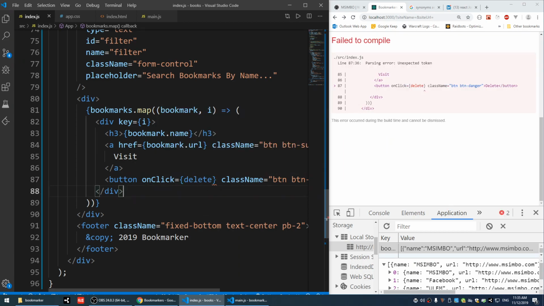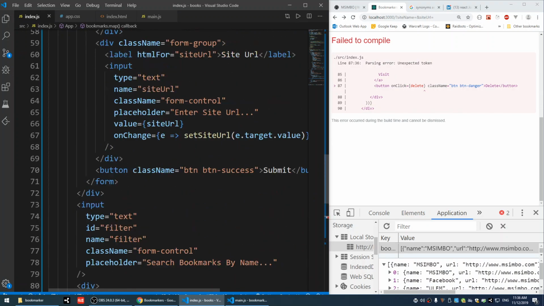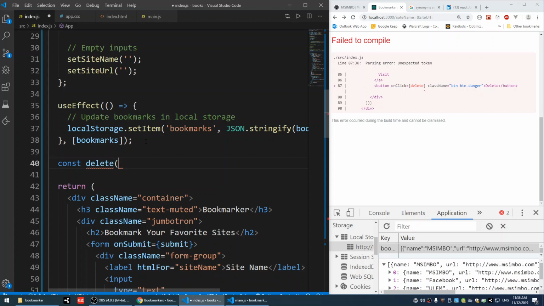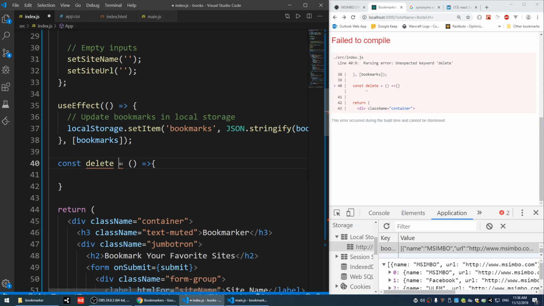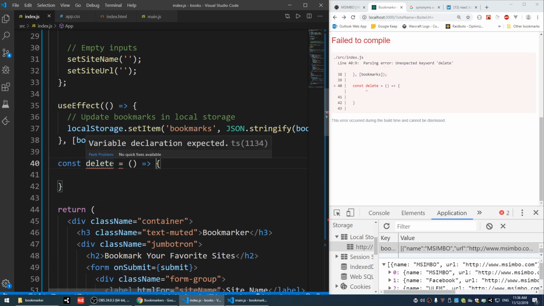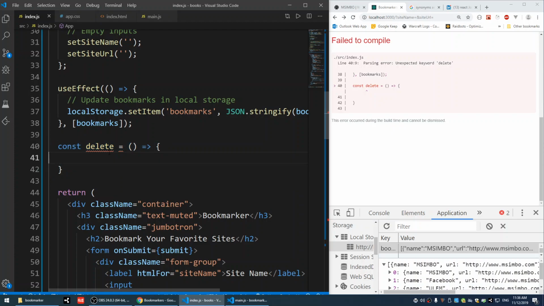I'm getting an error here because it doesn't know what I want to delete here. Let me see how I'm going to do it. So let's create the delete function here. Constant delete is equal to a function, takes nothing, and does something here. Why am I getting an error here? What's wrong with this?